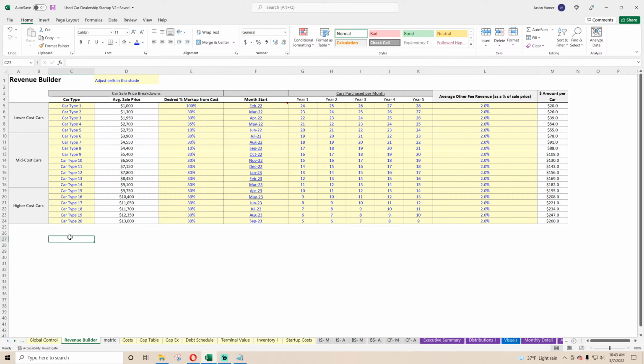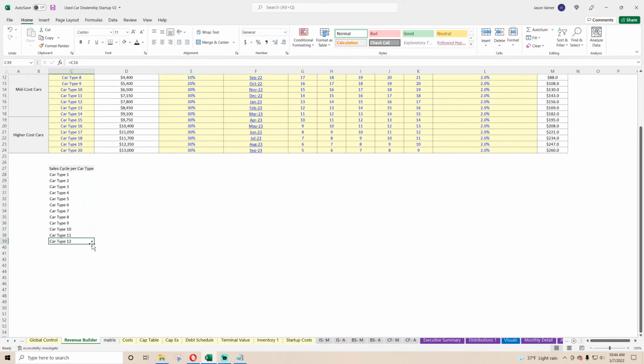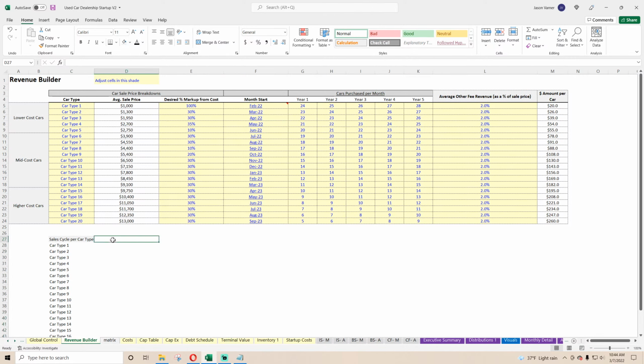We'll do sales cycle per car type. And we have our 20 car types here. And we say, okay, one, we'll do like up to like 12.